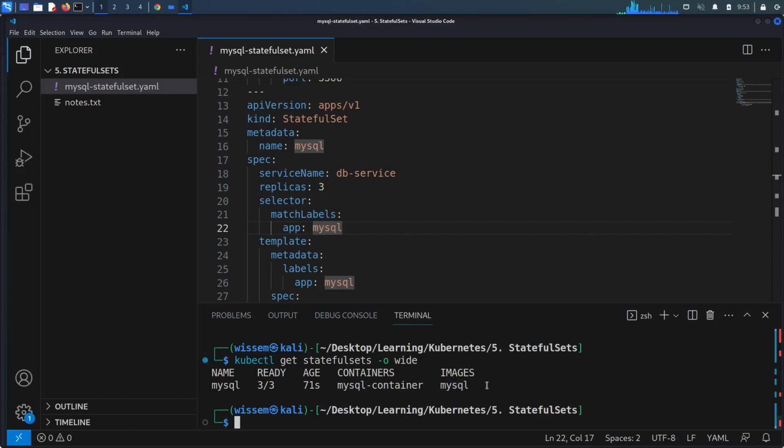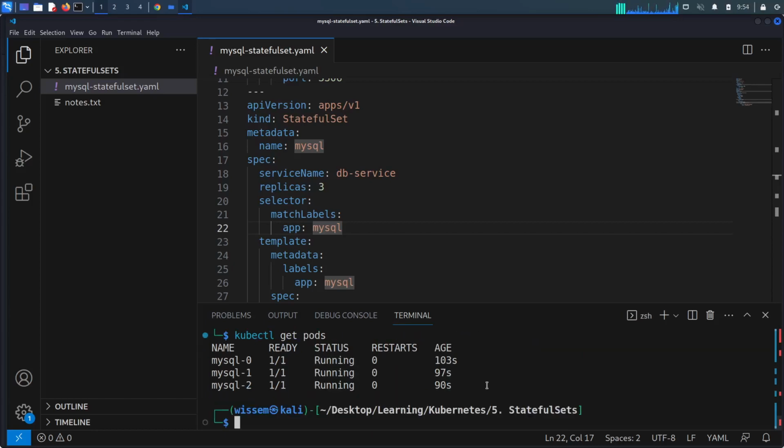Okay. Now let's get the pods created by the StatefulSet using the command kubectl get pods. Here we see that we have 3 pods running, and we see here that the name of each pod is the name of the StatefulSet combined with an index given to each pod. So the StatefulSet gives the first pod the index of 0 and the second pod the index of 1 and so on. Okay, and you see here that the pods were created in a sequential order.